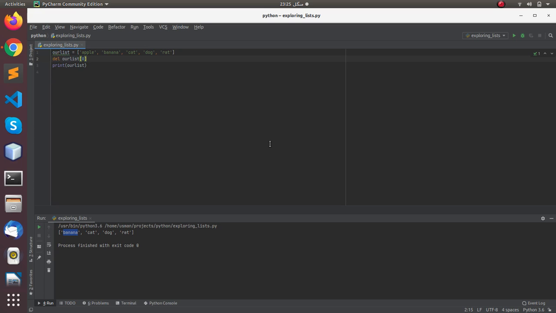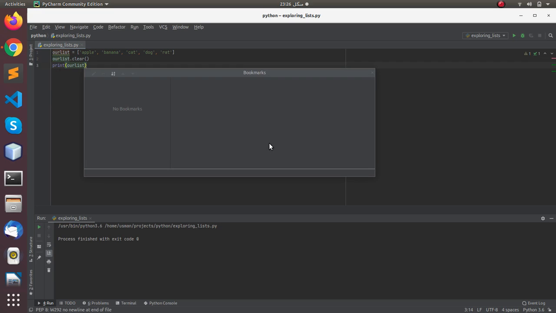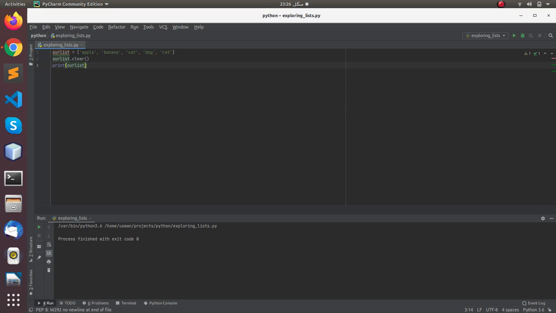The del keyword can also remove the complete list as well. So it's just del our list, and this will remove the entire list. There's also a clear method for lists. This just clears the list but doesn't delete the list, it just empties the list. So as you can see, we have an empty list here with square brackets.